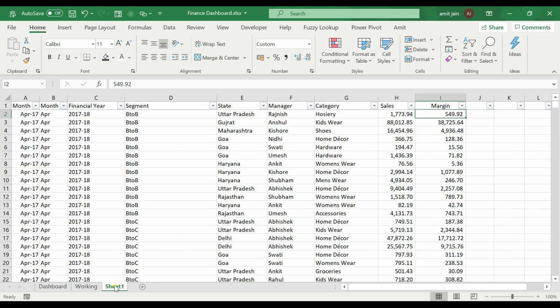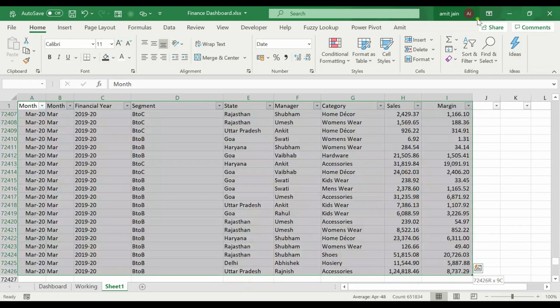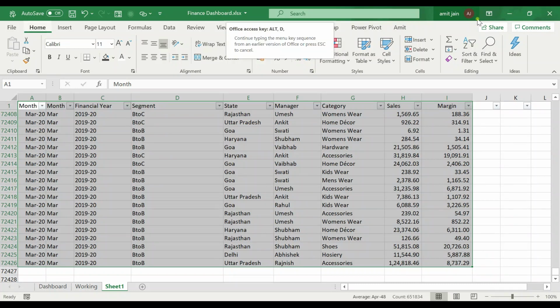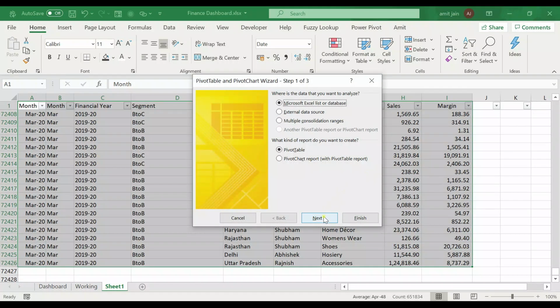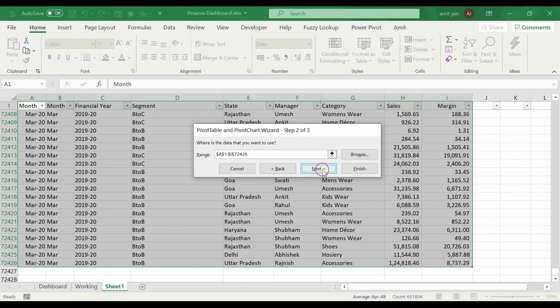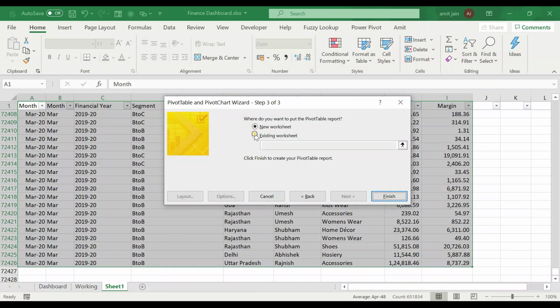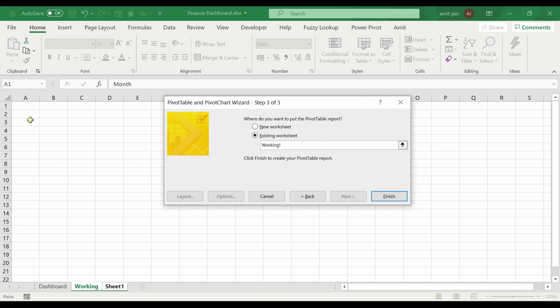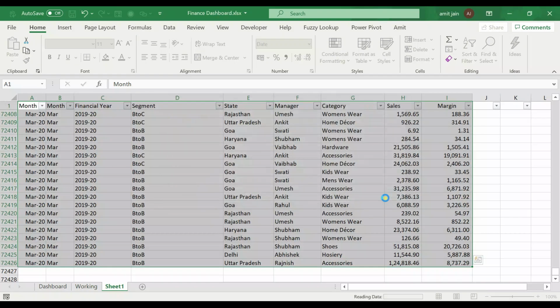Now what I'll do, I'll go there and create a pivot. I have selected this entire range. Alt D P is the shortcut key. Next, I'll create the pivot in an existing worksheet. I have selected existing worksheet, and now I need to give the location where I need to create this working. So in this Working sheet, I need to create this pivot. Finish.